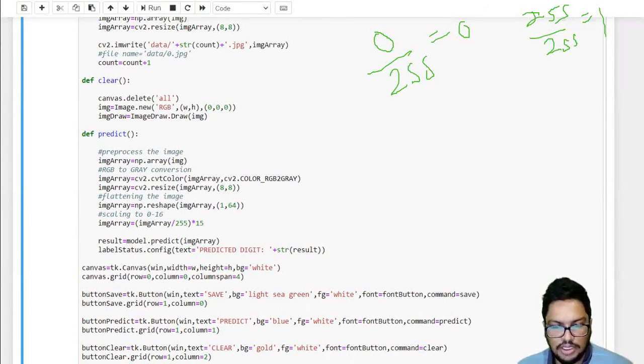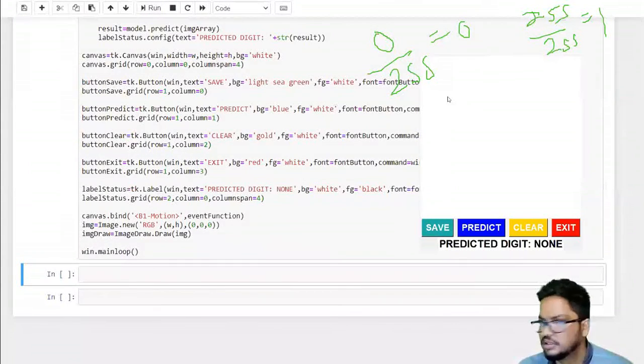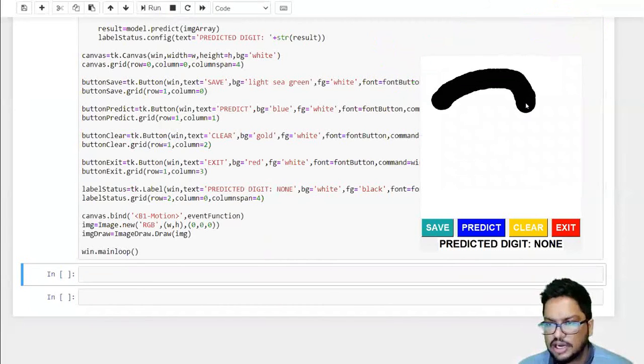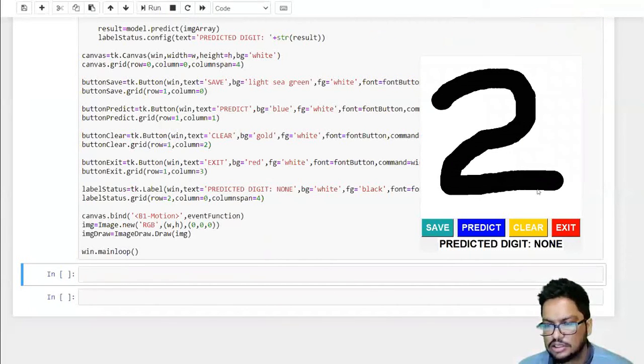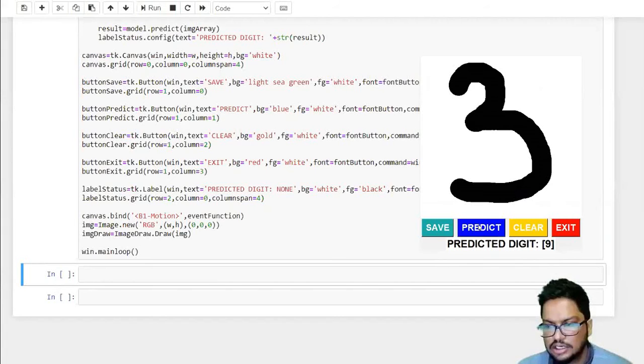Yeah, so let me have another quick look. I think there is an issue with our implementation. Anyway, let's see. Let's try it again. Okay, yes, it's fine. So it's 2. Okay, so let us clear and get another prediction.